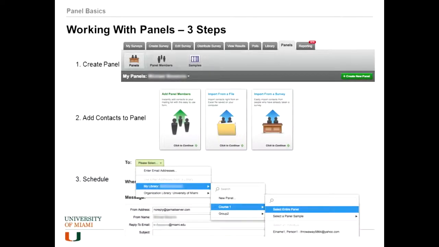There are 3 steps to working with a panel. The first is to create the panel, then to add context to the panel, and finally to schedule the panel through the mailer. Most of the work is done in parts 2 and 3, but we'll start with creating the panel.